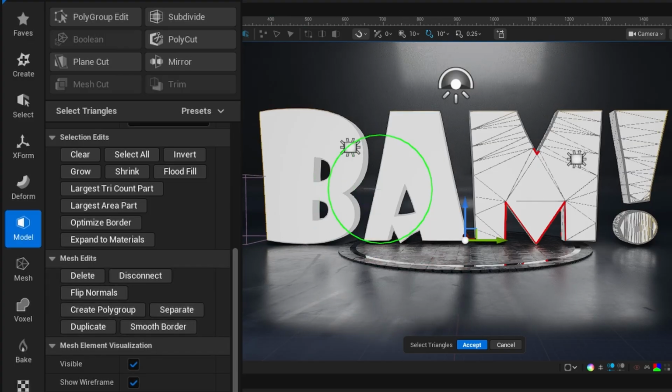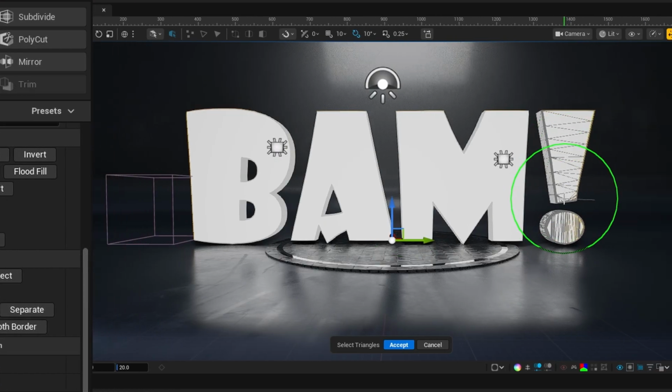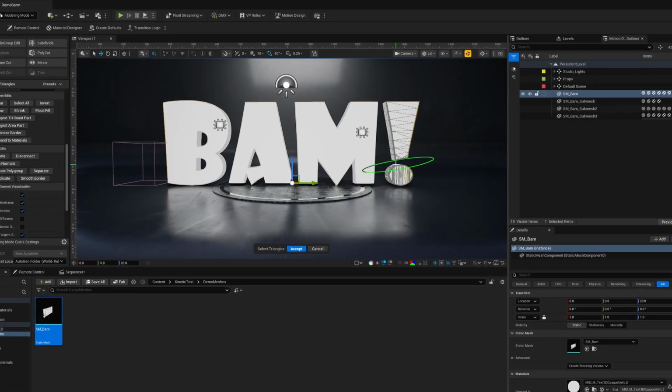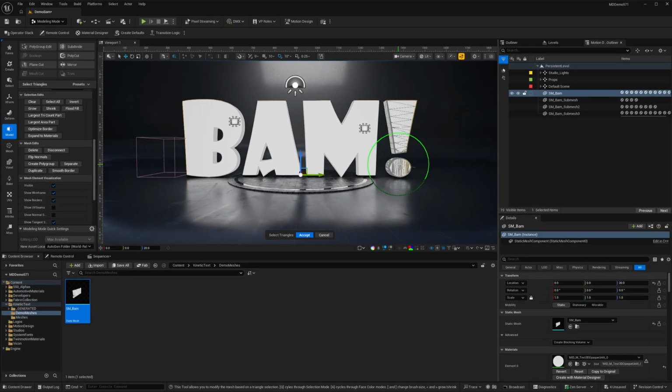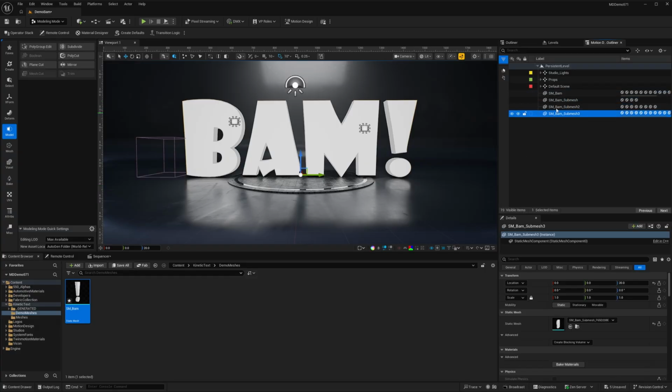Let's repeat for the remaining characters. A, separate, M, separate, and we don't need to separate the exclamation point because it's already in a mesh all by itself, this SM-BAM. If I did want to separate this, I could select both parts of the exclamation and then use separate, and these would go together in a new mesh. But we have everything that we need already, so I can go ahead and hit accept here in the modeling tools. So now we have 4 separate meshes.